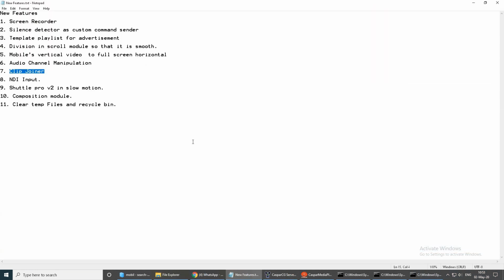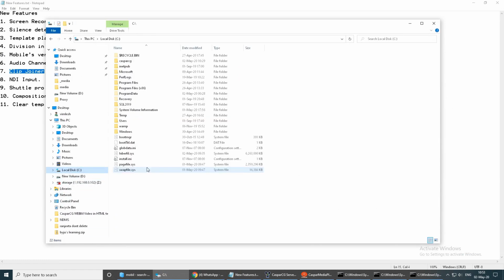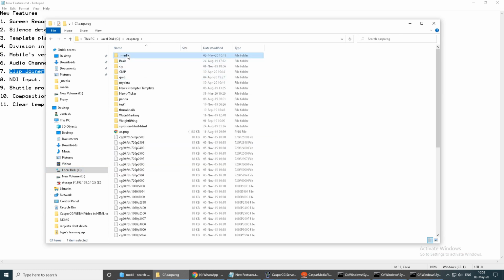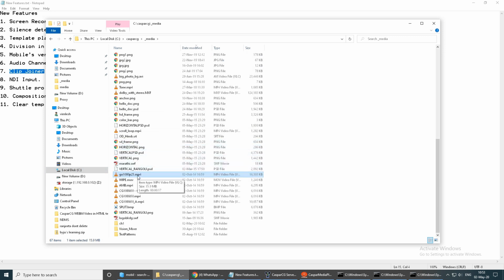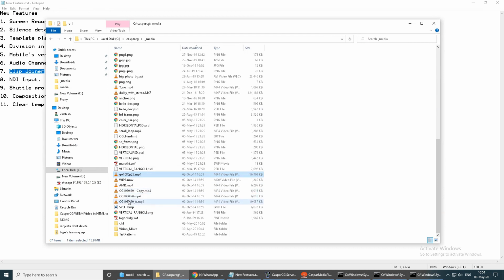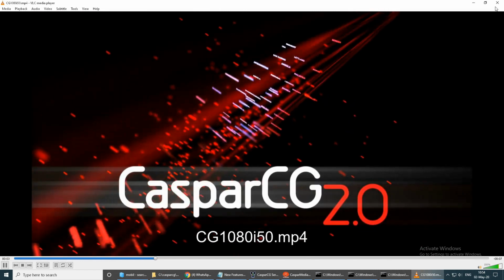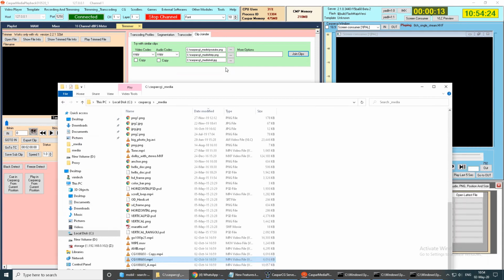But next is the clip joiner feature. We will join two default Kaspersky files. See, it is Go and this video CG, Go and CG. Let us see what Go 1080 is like. This is 17 seconds, and this CG 1080 is 10 seconds. So the total will be 27 seconds. So let us join these two videos.